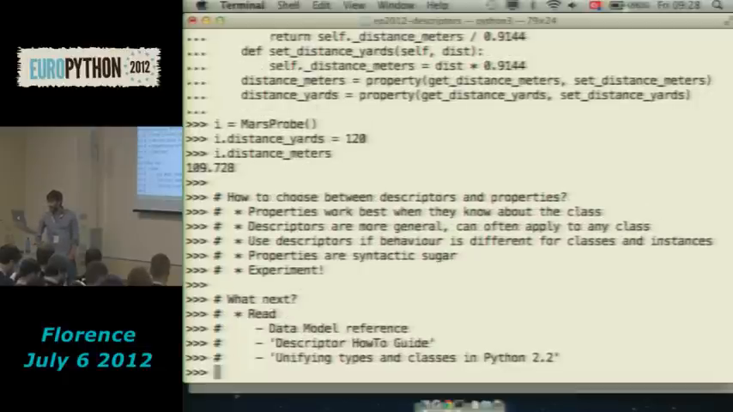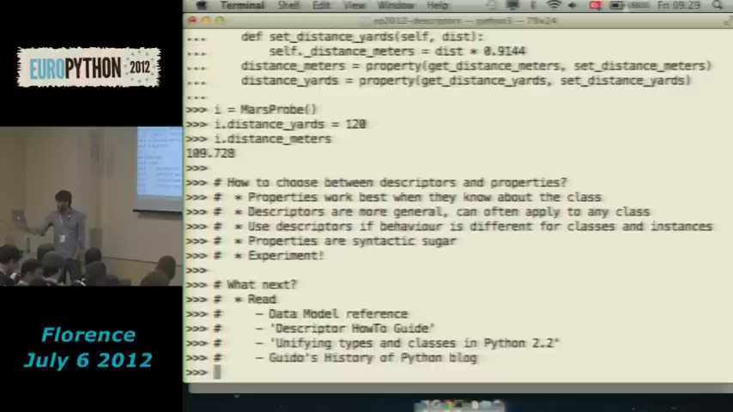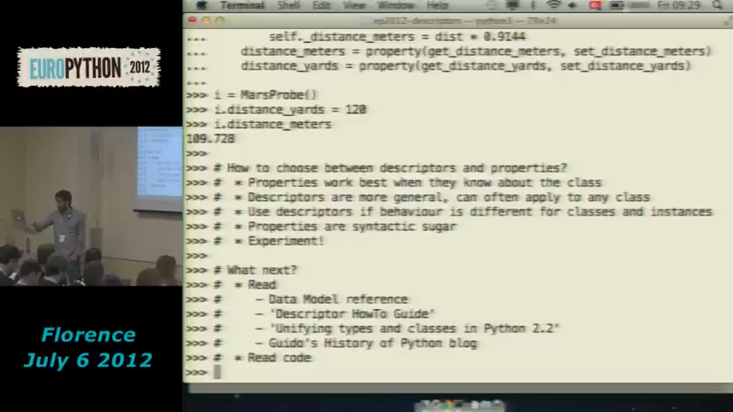Guido wrote a long post about unifying types and classes in Python 2.2. Now, that was quite a long time ago, but Python 2.2 was when new style classes were introduced. And this post discusses quite a few of the rationalizations for that. And it'll be good for you, just to get a better understanding of why things are as they are. And further to that, Guido's History of Python blog is worth a read on a Friday afternoon. And again, he goes into lots of the motivations for why Python has turned out as it is, as we know it now. Secondly, read code.